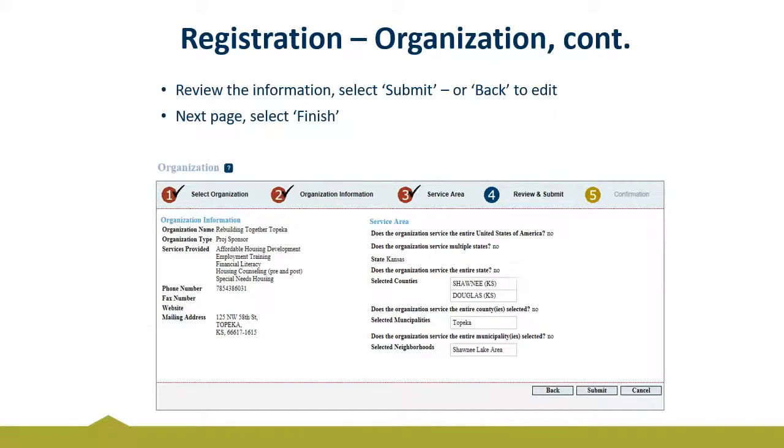One thing to keep in mind regarding the 5 pages that you've just completed, they all have to be completed and the Finish button must be selected to register. If you don't complete all steps, you'll need to redo your registration.